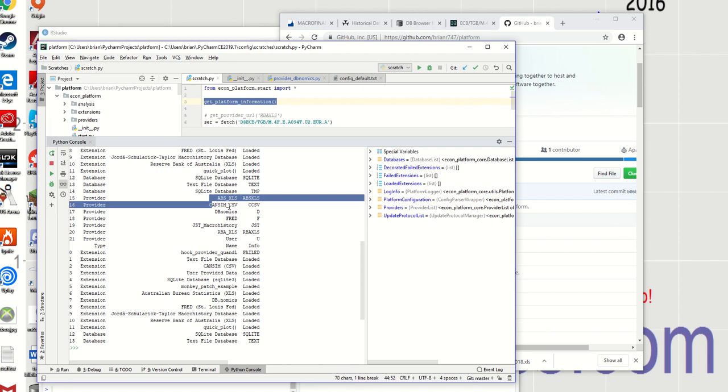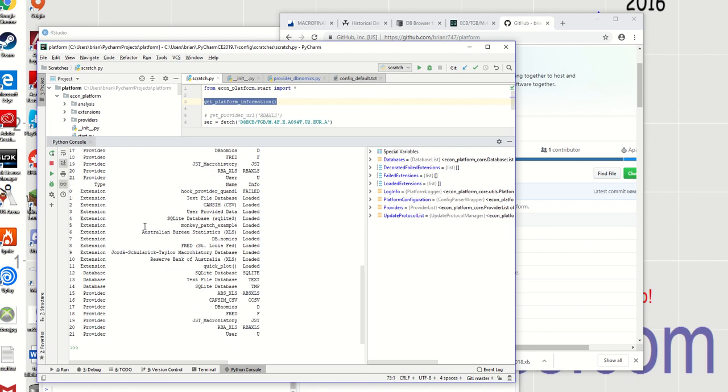They're coming in from CSVs or spreadsheets, but I've also got a hook to the DBnomics provider, the aggregate. It's a European, US FRED, and what I just added was a JST macro history database, which I'll also take a look at, and also the Reserve Bank of Australia.